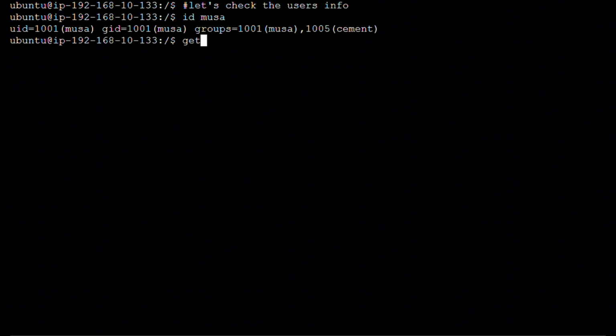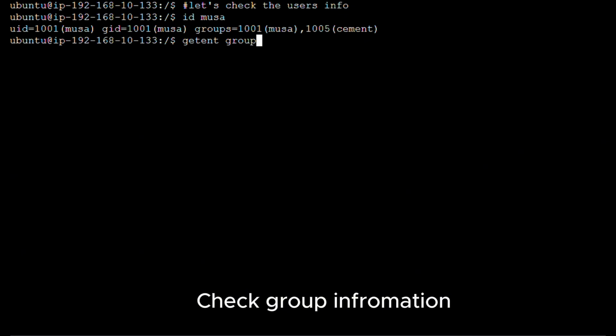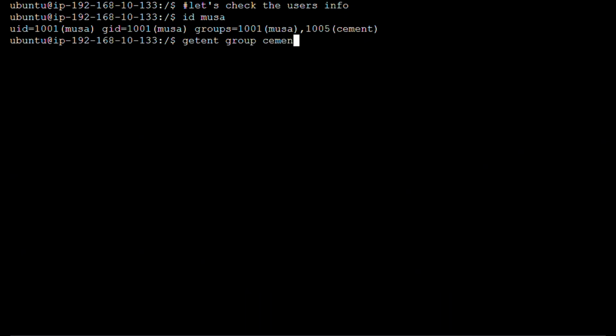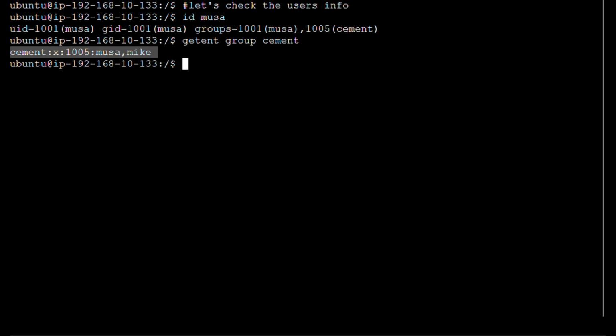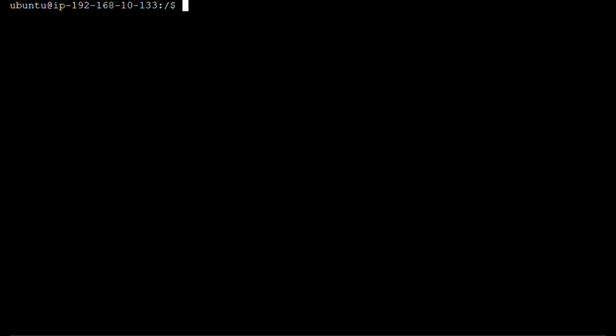Next, I would like to check information of a particular group. So I would like to check the information of the cement group. As we can see, user Musa and user Mike have been added to the cement group. The cement group has a group ID of 1005.